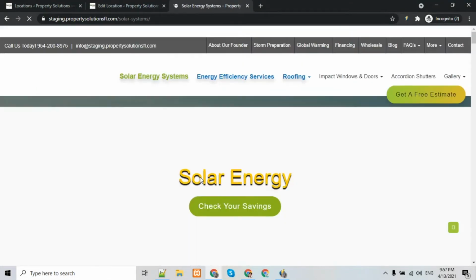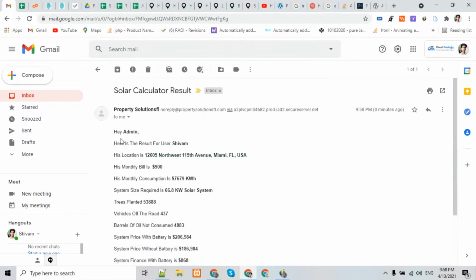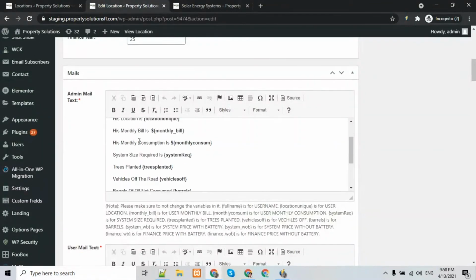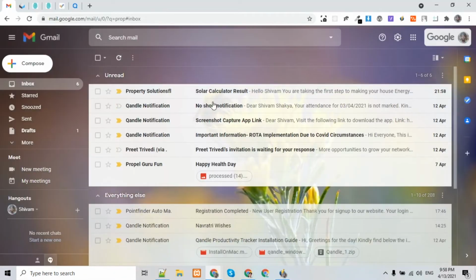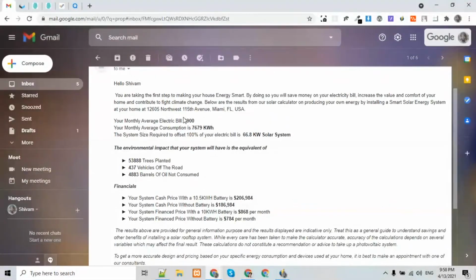Also, one mail is sent to the admin as well. Now let me show you the mail that I received as an admin. As you can see, as an admin, this type of email will be received. All the information of the users will be mentioned in the email. You can even edit this email. On the contrary, as a user, I will receive this type of email. Here every detail will be available including the electricity bill calculation results.